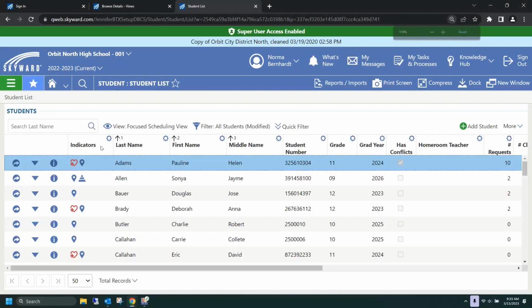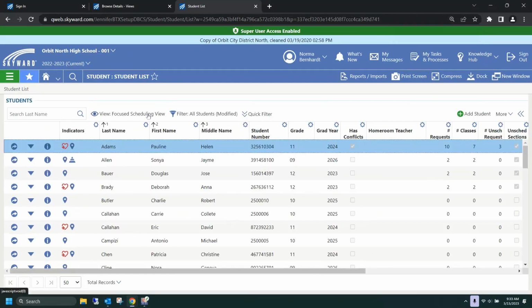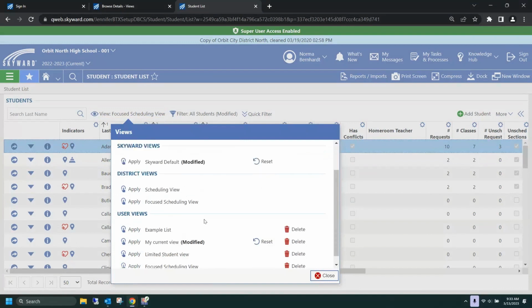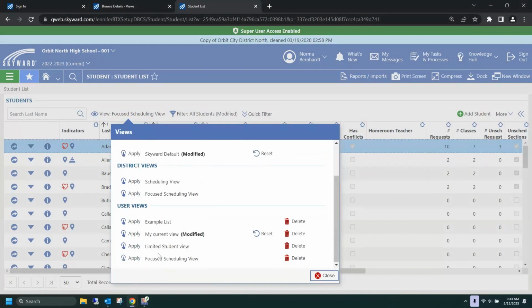And this part's going to look slightly weird because I did the focused scheduling view and it's still under the eyeball. But if I click that again, I've got the one that I am currently looking at, and I know that this is the one I'm looking at because it's grayed out. And I've got the one up here under district views.